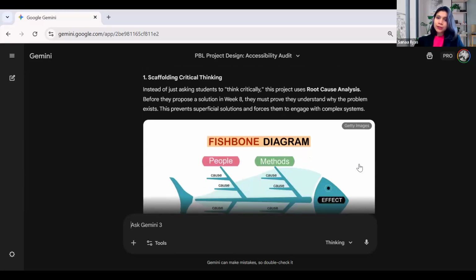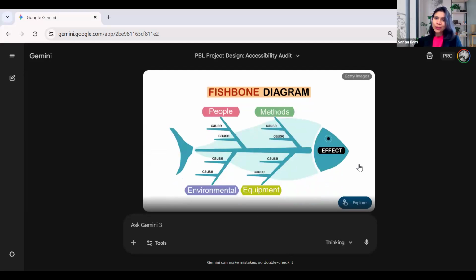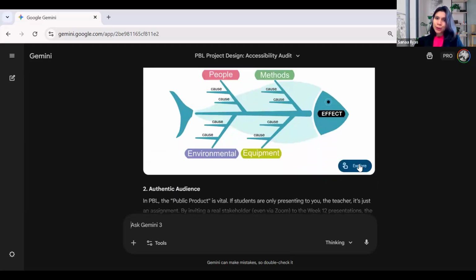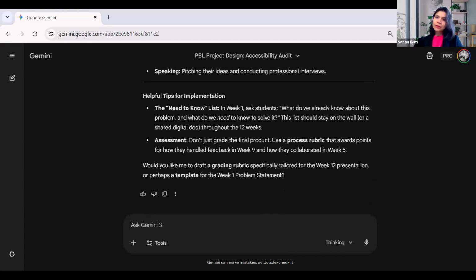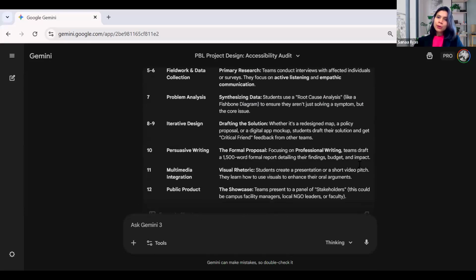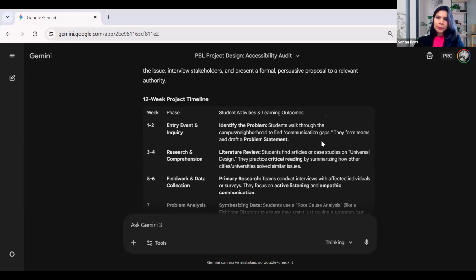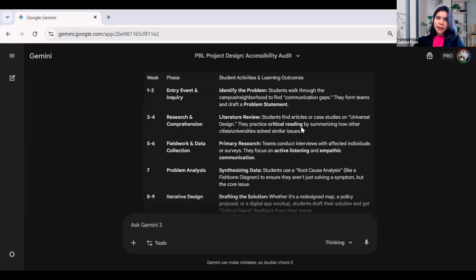It also talked about key pedagogical figures, and it's also given me a diagram with respect to how it is going to work out and how it is related to the other components. Now, if I go back and I feel like I would want to get an idea of weeks 5 to 6, when my students are conducting primary research, what is it that they are supposed to do?